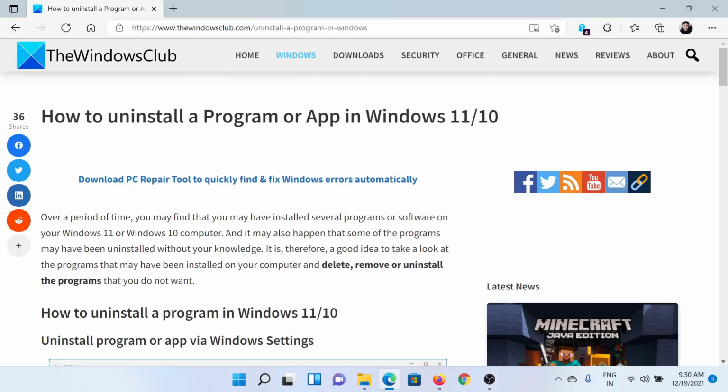If you wish to uninstall a program or app in your Windows computer, then either read through this article on the Windows Club or simply watch this video. I'll guide you through the procedure.